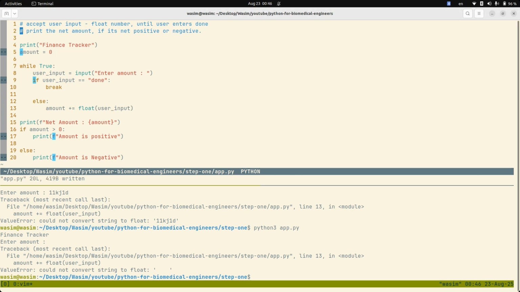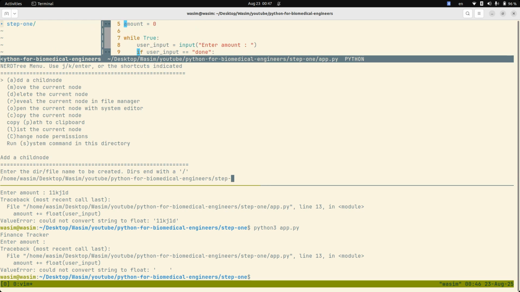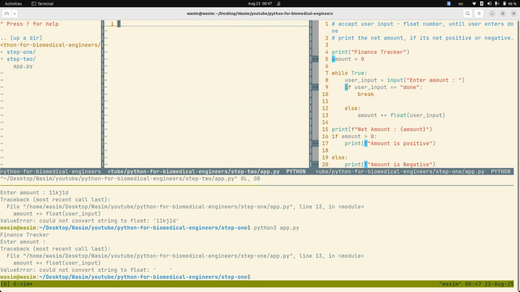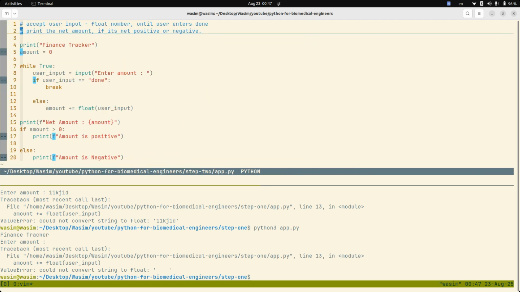So what I'm going to do is copy this code. I'm going to create a directory in the root folder. I'm going to say step two and put in a new file. I'm going to say app.py and copy that. We'll close this out, and what we'll do is add some defensive checks.